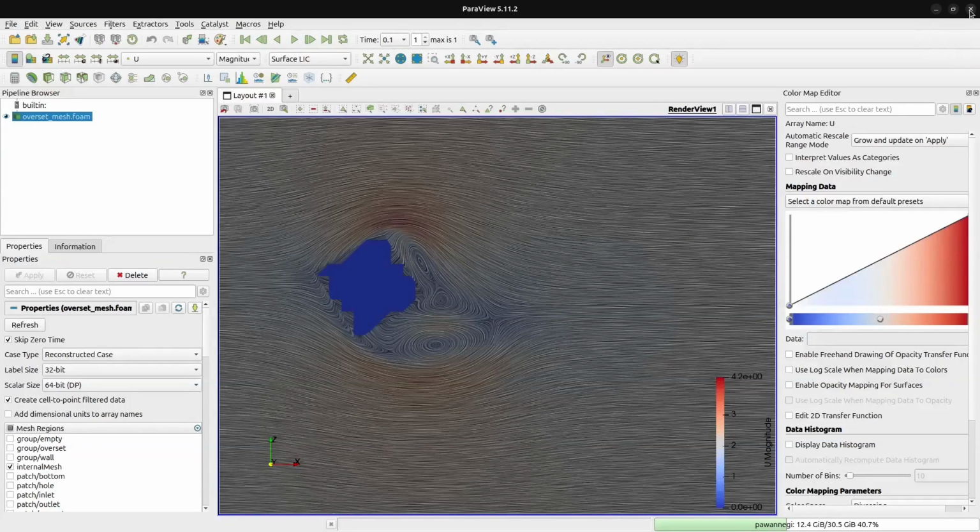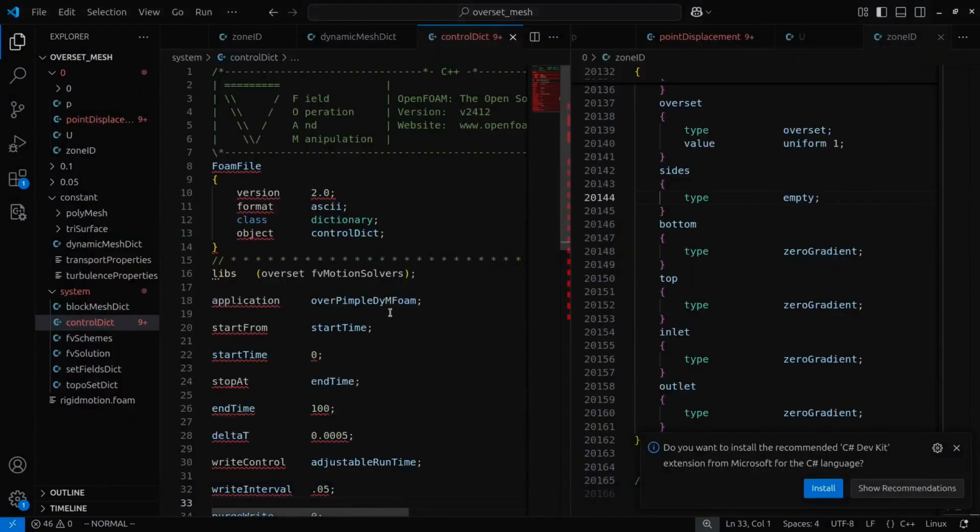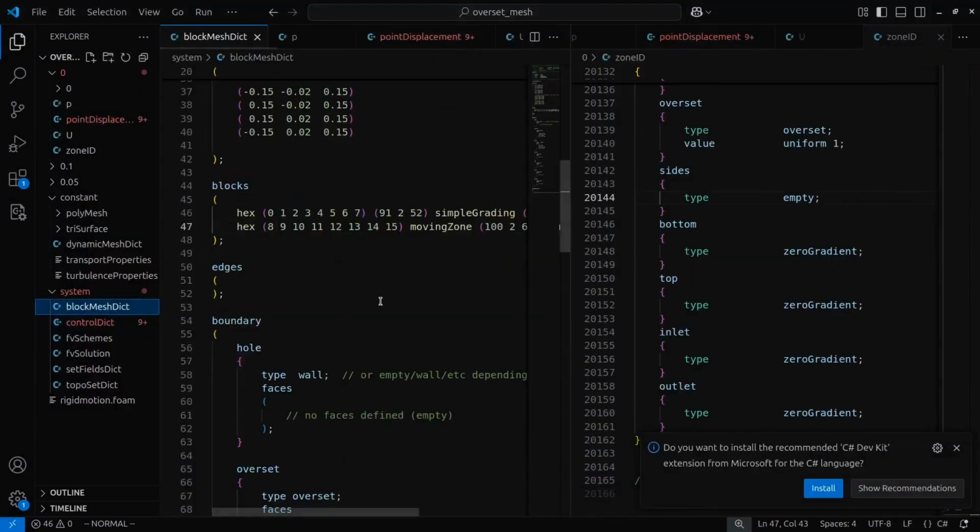Now we'll see whether we can have 2 patches overlapping each other, as we have seen in the introduction, and still solve, so whether that is possible or not in OpenFOAM. First we'll create 2 blocks which are overlapping each other, and then we'll see how we can modify it such that the Overset mesh works.